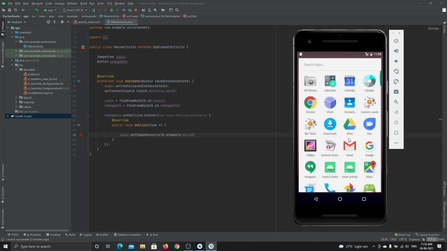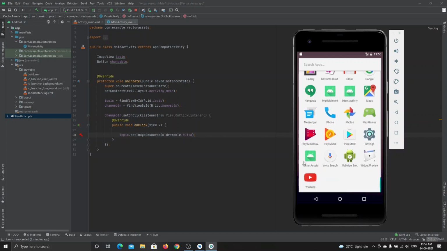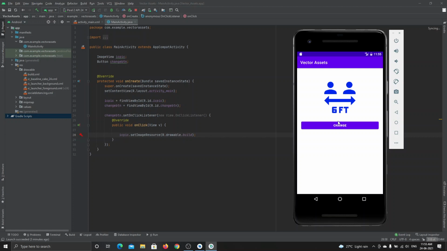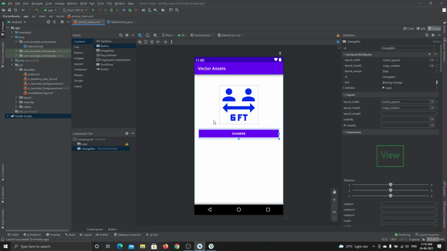Let me go to this, and then vector assets will be at the last here. When I press change, it is changing me here. Okay, observing, right? Now let's move back to this layout. In this layout, I will go to layouts here and use image view. I want to display three images horizontally, one after the other, like this.